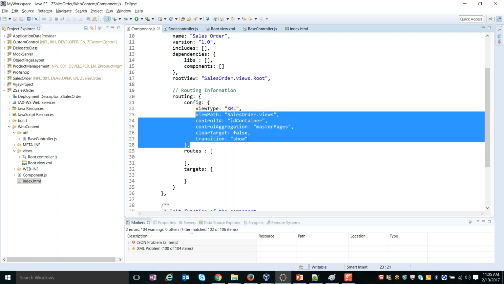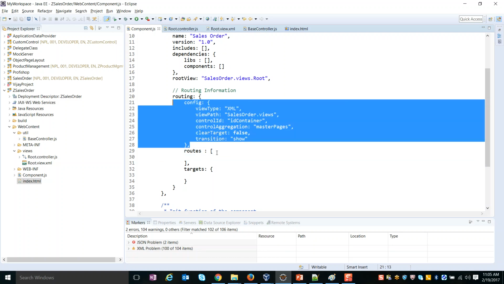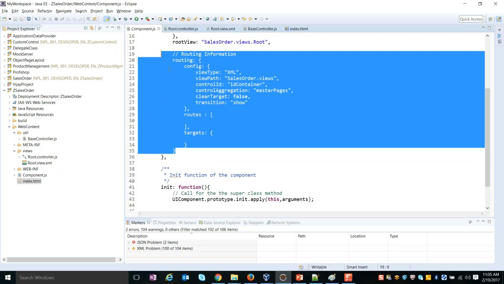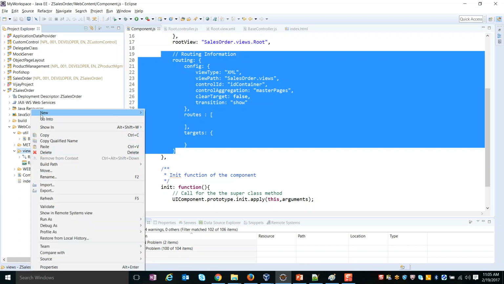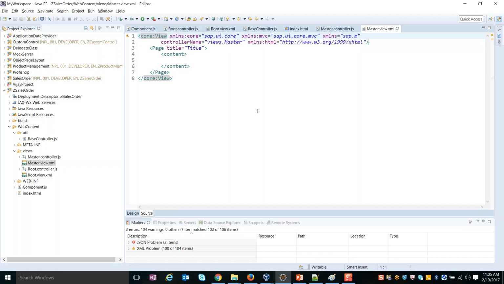So I have this config section over here, and then I'm just going to define the routes. Whatever the common things, that is what I have specified so far. I have not specified the route and target so far. So before I specify the route and target, first what I will do is I'm going to create a view which I'm going to call a master view. So I'm just defining a view here where I call this view master view, in XML mode of development, and click on finish.